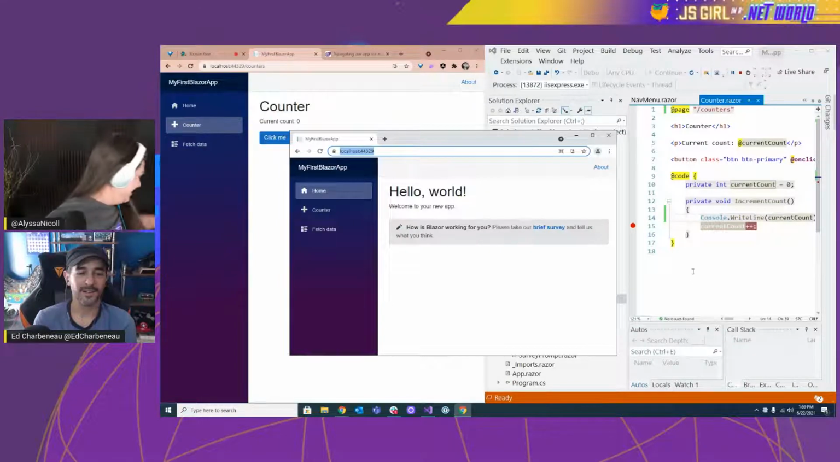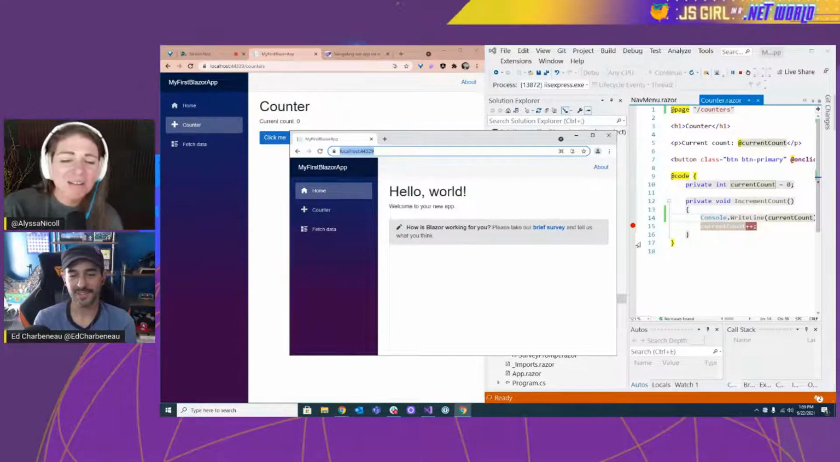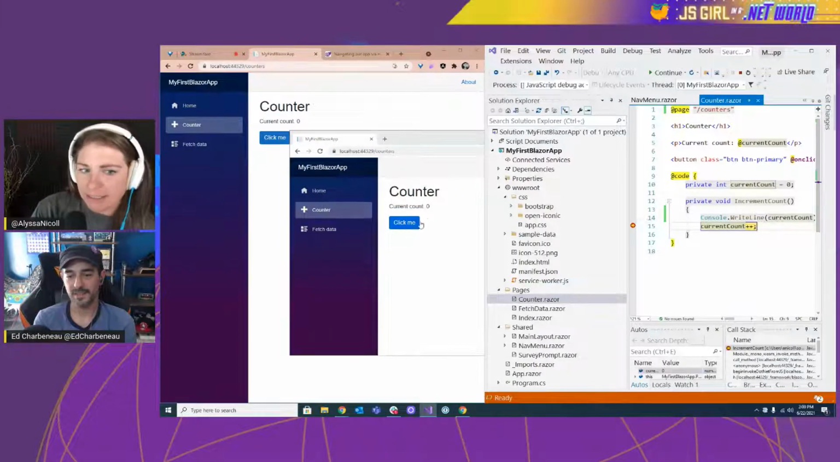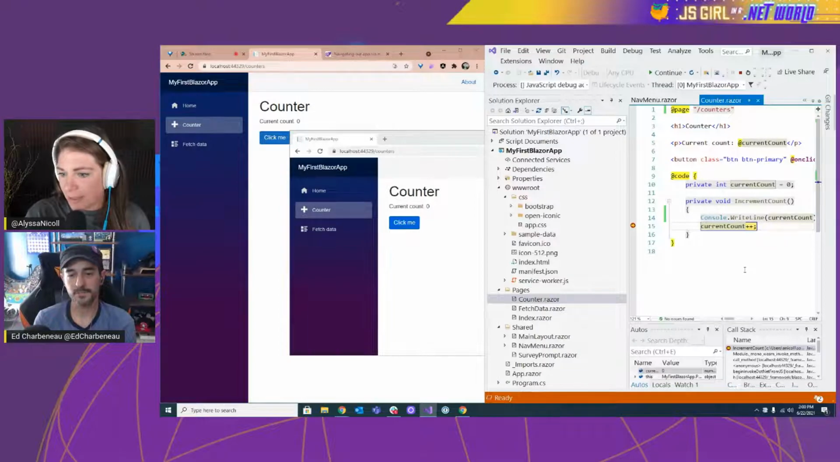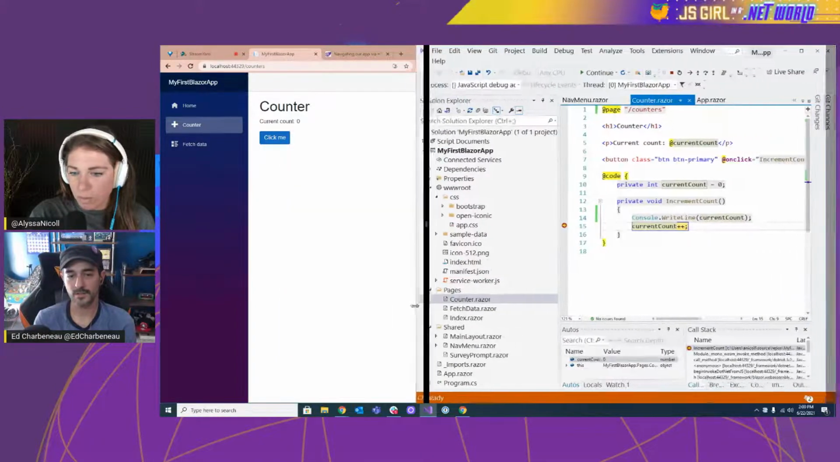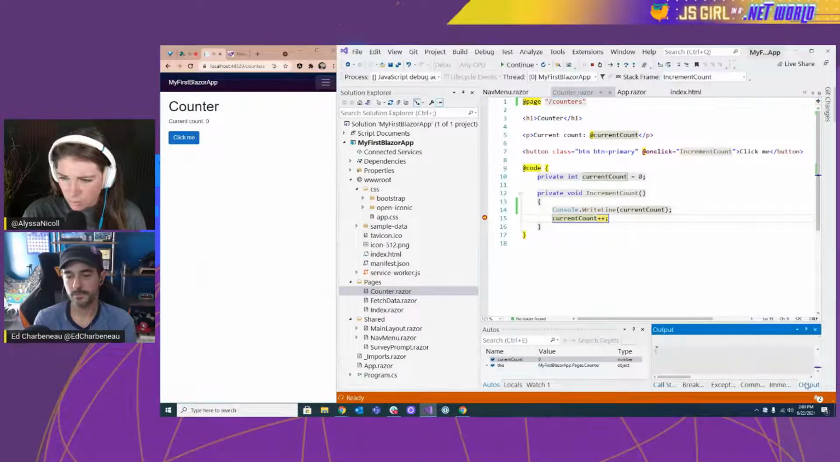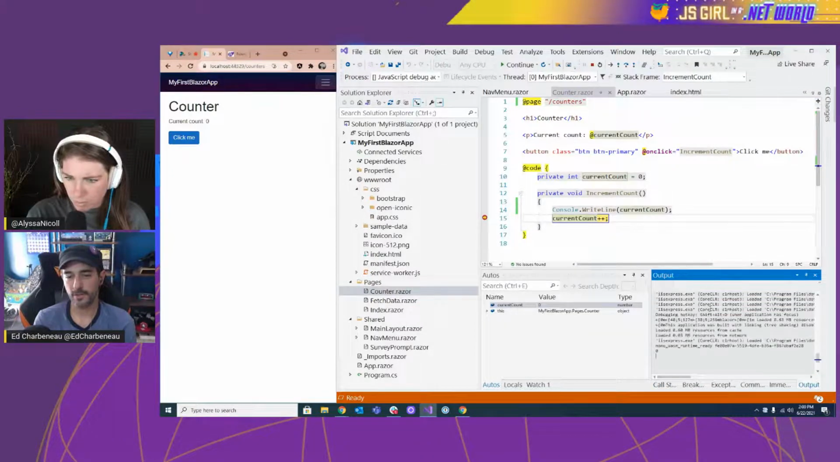Click on your counter again, and then it hit a breakpoint. You can either toss the breakpoint, but that log should still have happened. You need to find the right output window. It's hard to see. Output is down in the right-hand corner, and there should be a drop down in here.